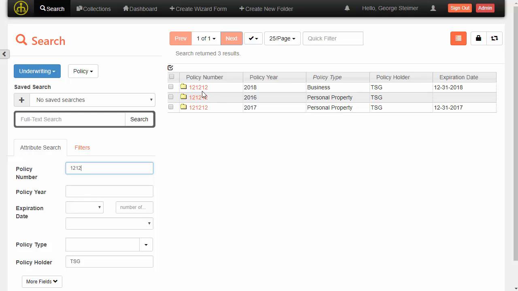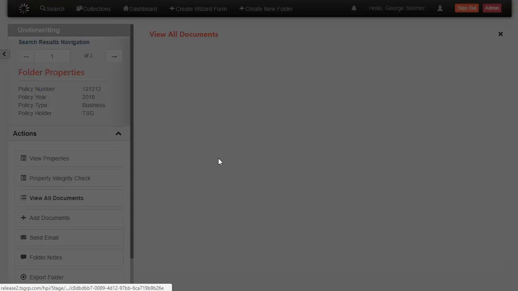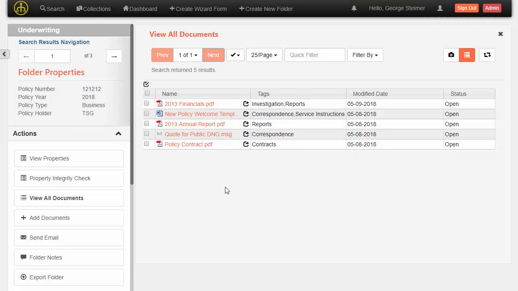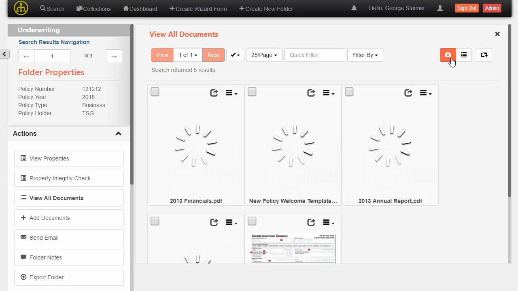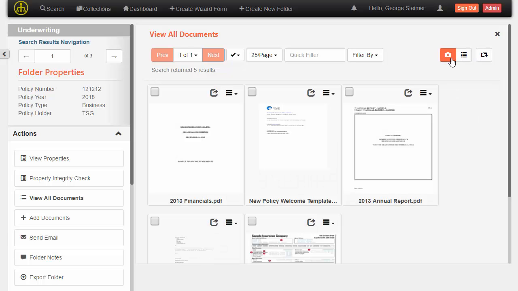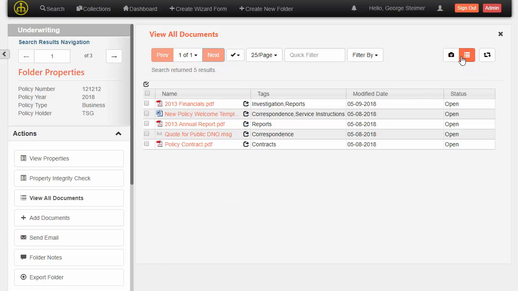So I'm going to go ahead and just view this 2018 policy to see the folder view. And we're taken to this OpenContent Case view where I can see the documents in the folder. We default to this table view, although we do have a thumbnail view as well. And I can flip back to the table view if I like. But this view has the exact same controls as our search view.